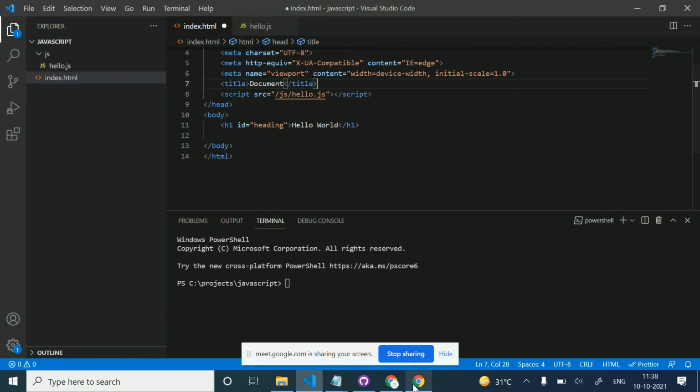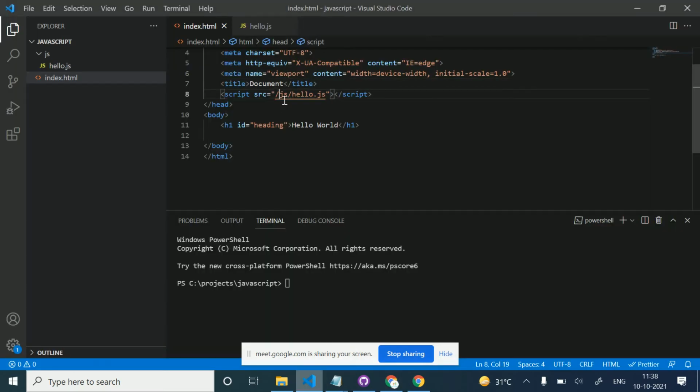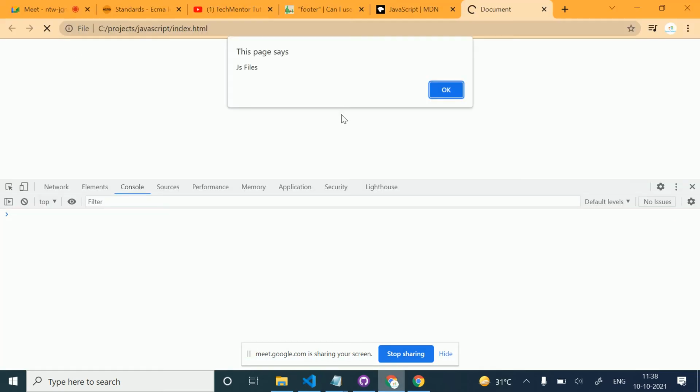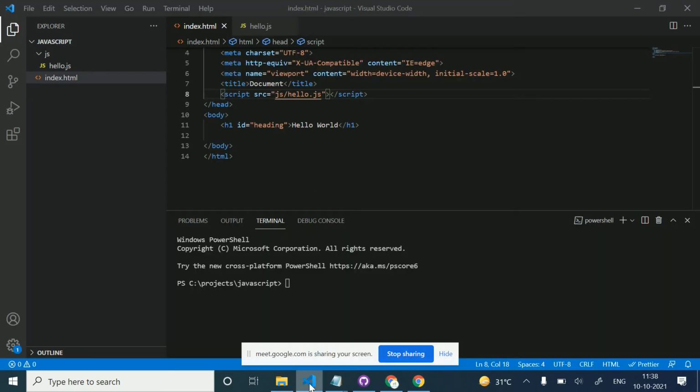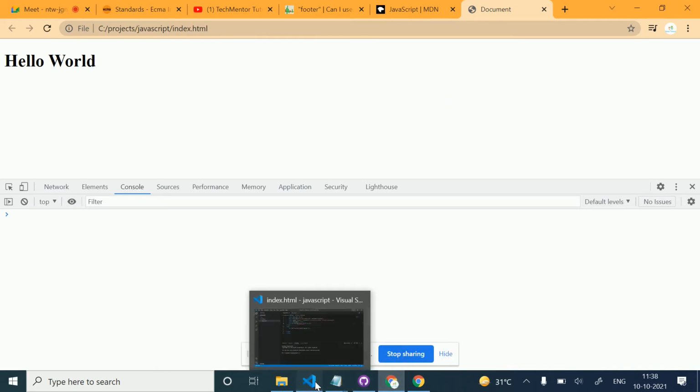Now I will load it. The JS file is not found. I have defined the path, but the JS file is not found. I think there is some issue. So now we will define it like this. I added the slash here, and now we are getting the JS file alert.